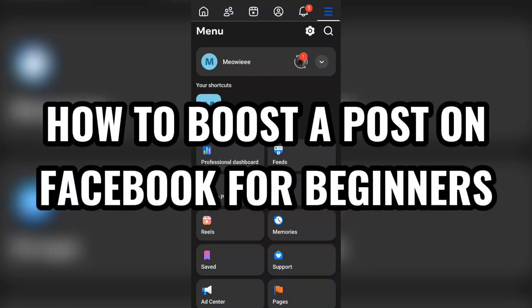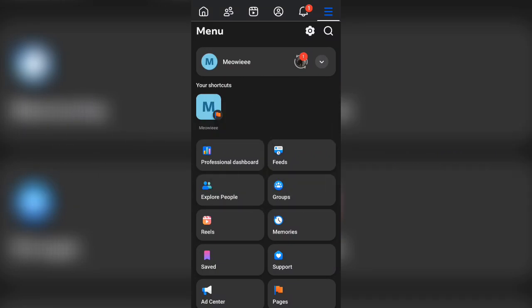How to boost a post on Facebook for beginners. If you're new to Facebook and want to reach more people, boosting a post is an easy way to start.